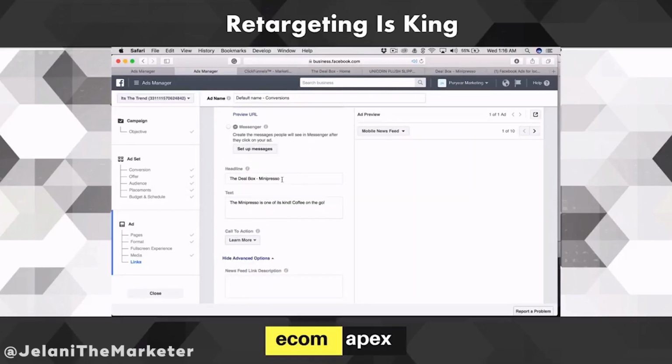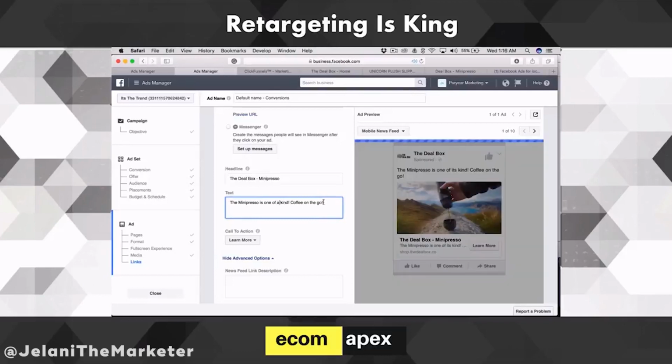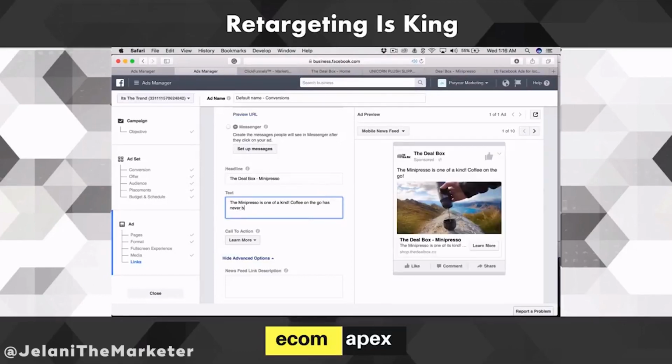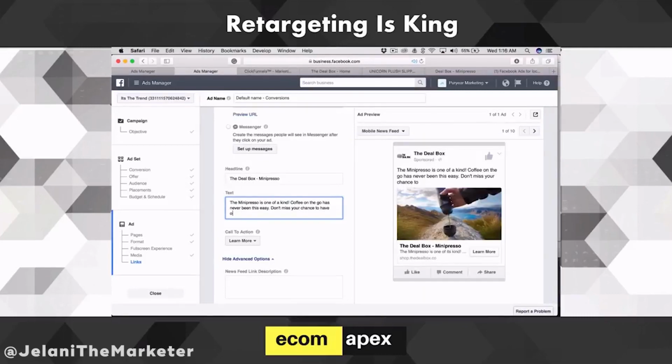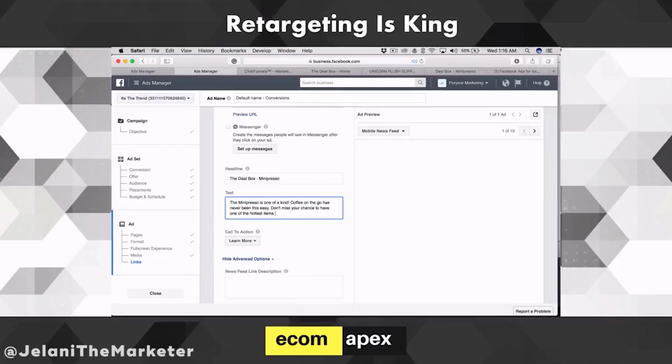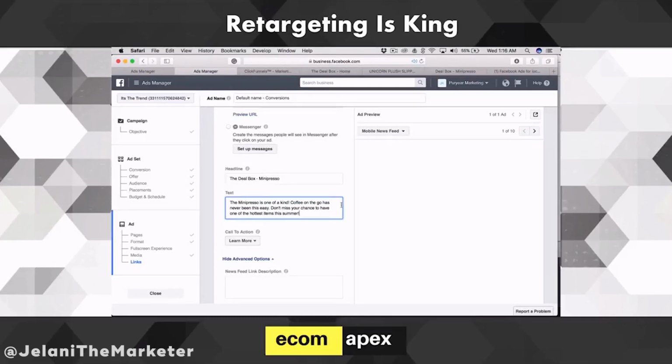Alright, so the headline is going to be the mini presso, one of a kind. The text, we're going to change the text, okay? So we're going to say the mini presso is one of a kind. Coffee on the go has never been this easy. Don't miss your chance to have one of the hottest items this summer. Okay, don't miss your chance to have one of the hottest items this summer.